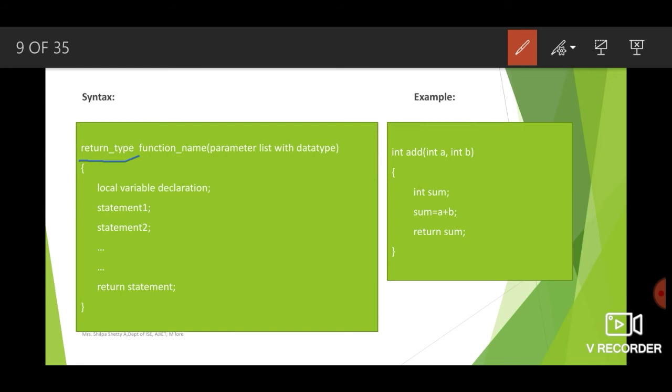And within parentheses, which are nothing but round brackets, we will write the parameter list, that is the set of data that is required by the function along with its data type. Once you write the header of the function, remember the header of the function should not end with a semicolon. There should not be any semicolon in the function definition. Then we define the function.